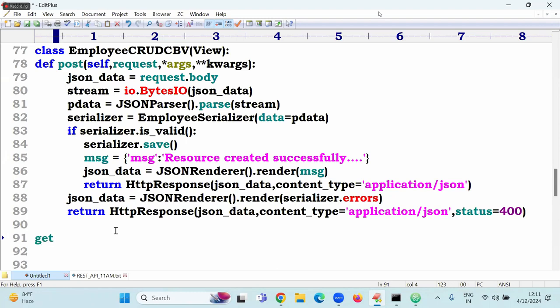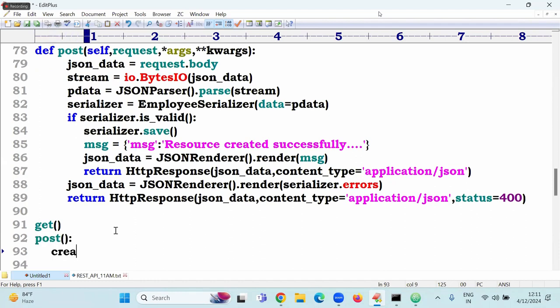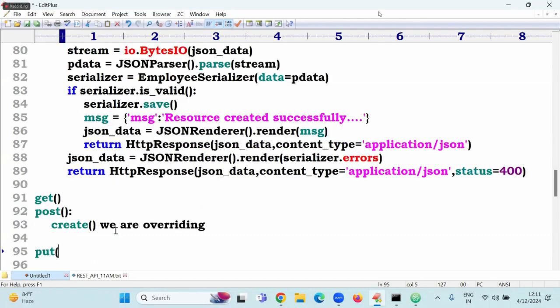So two methods are completed: get and post. For this post, create we are overriding. Next method completed.